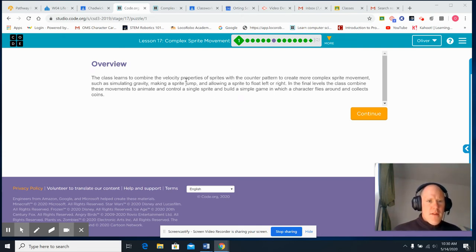Today we're going to look at lesson 17, complex sprite movement. You have done some velocity. We're going to do some more complex stuff like simulate gravity, get some momentum going, and make a sprite jump and bounce and fly all around. Float, whatever you want to do. We're going to do that. It definitely adds more intricate design to your games. So let's take a look.